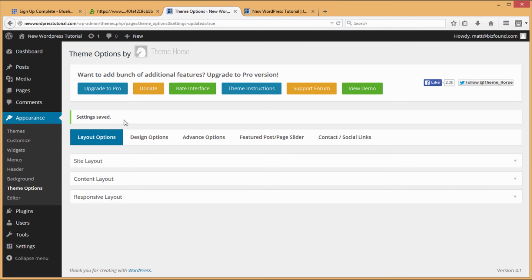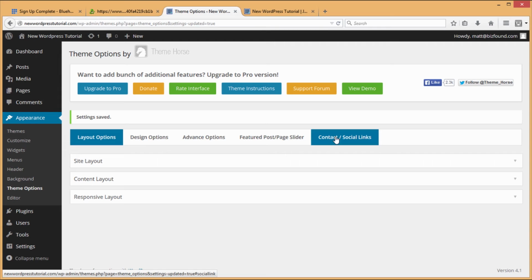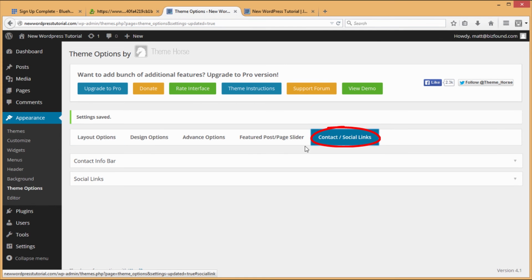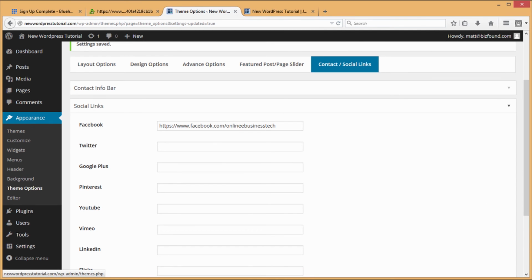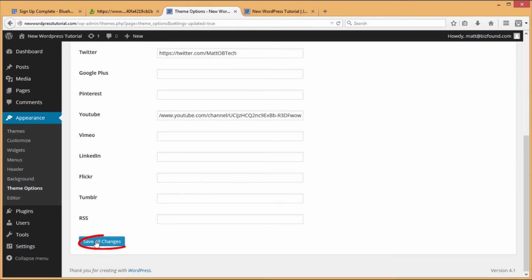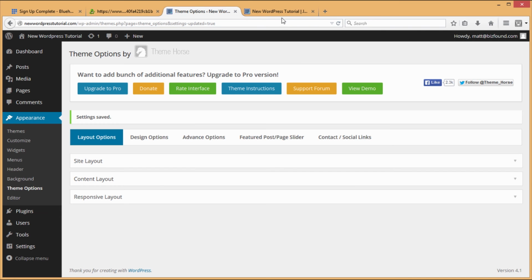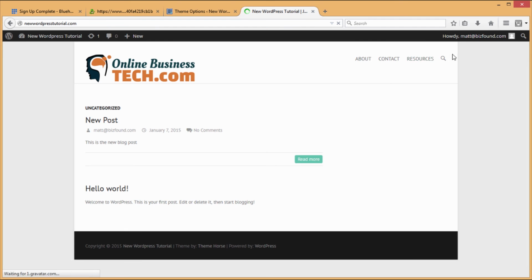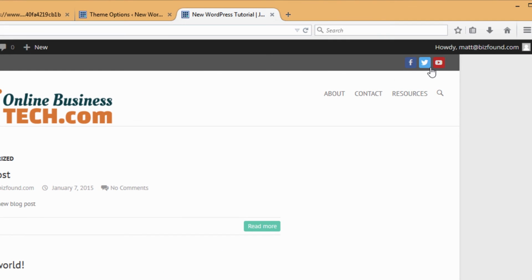If we go back to our theme options, the next thing I want to show you is how to add the social media links at the top of the page. Click Contact Social Links, and under Social Links, type in the links to the different social media profiles you want to have at the top of your page. I'm going to do Facebook, Twitter, and YouTube. Once you have those links in place, scroll down and click Save All Changes. When you go back to your page and click Refresh, you'll see this bar appears at the top, and the different social media icons will automatically appear, and when you click on one, it'll go to your actual social media page.